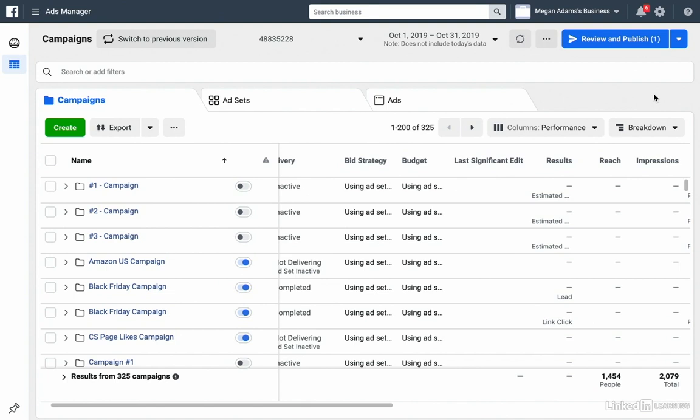You could go into each ad set individually and change your targeting, or you can highlight multiple ad sets and make only one change. That change will then apply to all the ad sets that you've selected. Let me show you how that looks.